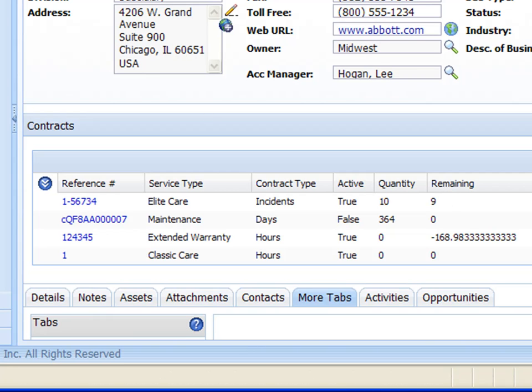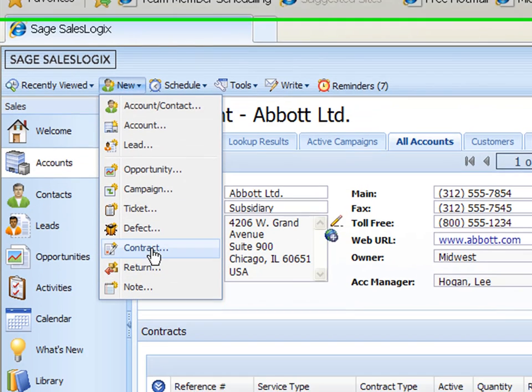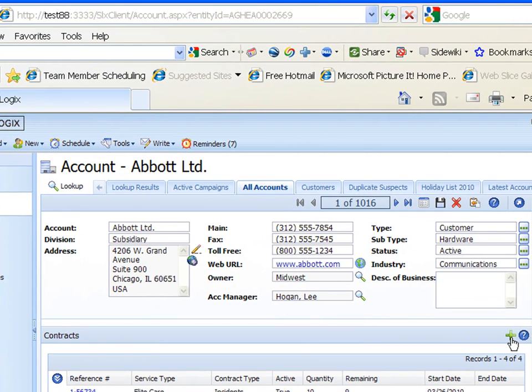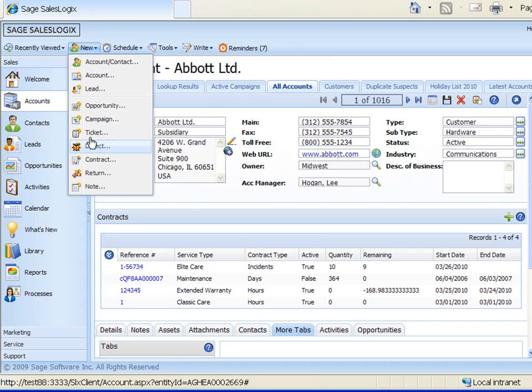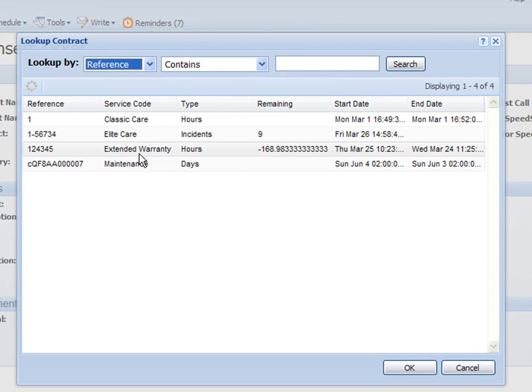So again, on the account level, we created the contract by clicking on New and New Contract. We could also do that from the Contracts tab. There's a plus sign over on the right-hand side to create a contract from there. Once we have created that contract, every time we create a new ticket, we are then allowed to choose that contract within that ticket.